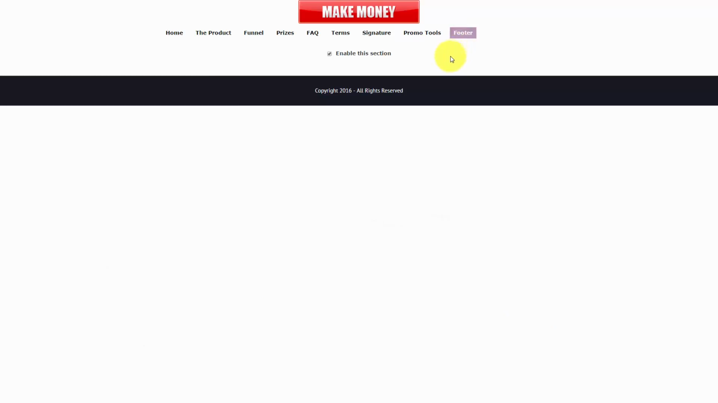And then you can go to the footer area. And you can actually either enable or disable this area. And then you can write in the information that you want. And then you'll click Save Changes.